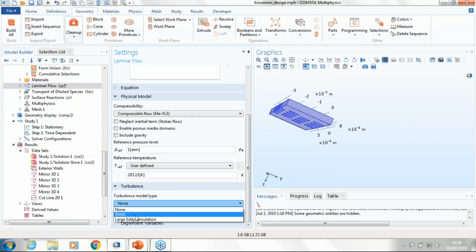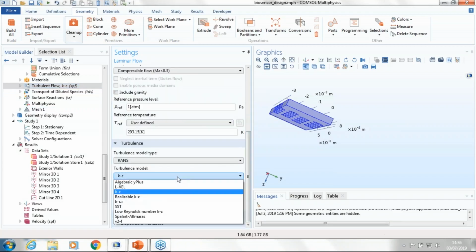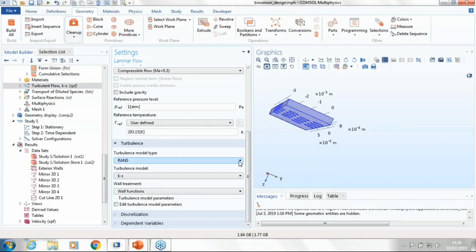So COMSOL has the Reynolds average Navier-Stokes approach and the large eddy simulation. If we just select RANS there, it will change laminar flow into turbulent flow, and then you can select your turbulence model as well. So COMSOL has quite a few turbulence models depending on which one you want. Great. Straight to the next question.